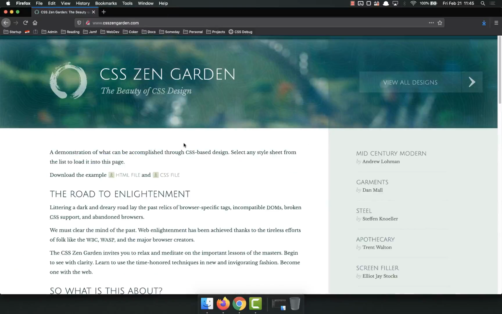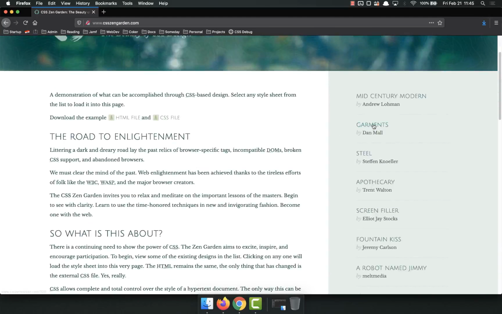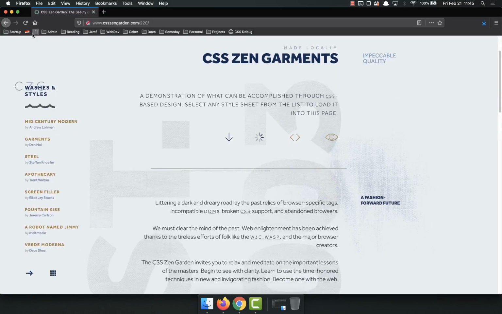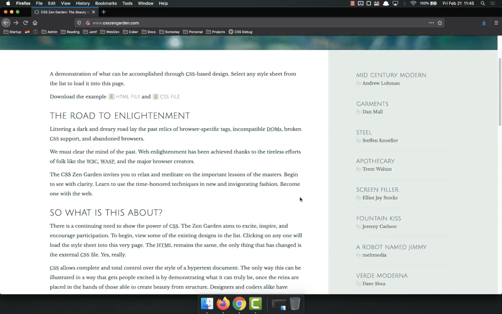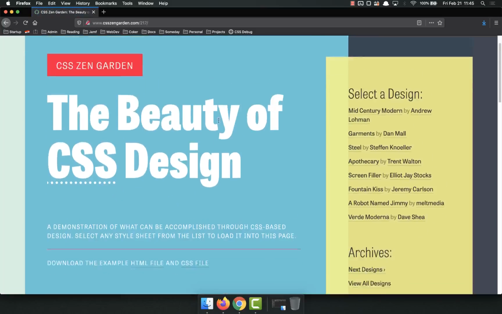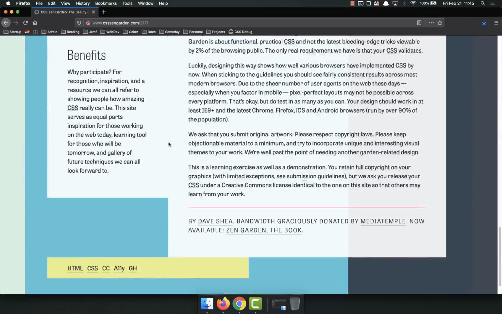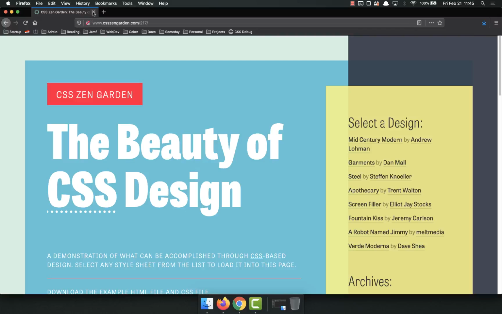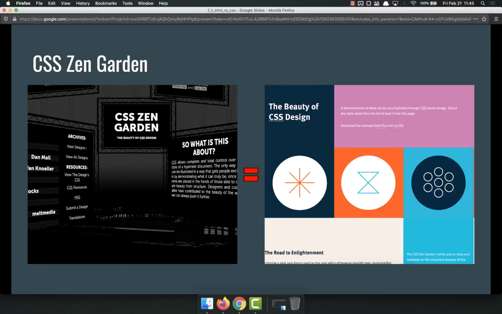But you'll notice this page has the exact same HTML as, for example, this page. The exact same HTML, but it looks very, very different. If I go back, here we go. This is the exact same HTML. The only thing that changed is CSS. So this is just to illustrate that CSS is extremely powerful, and it's what makes your websites look good.